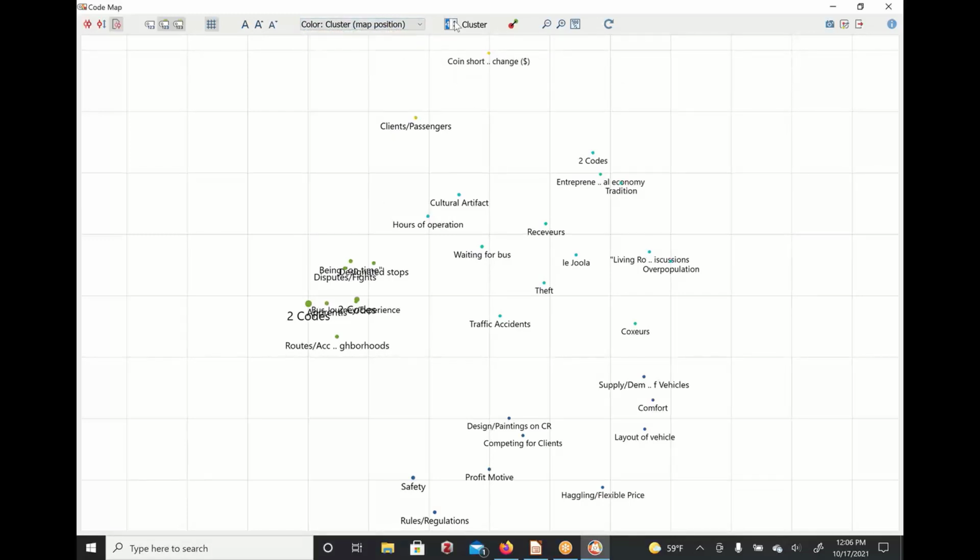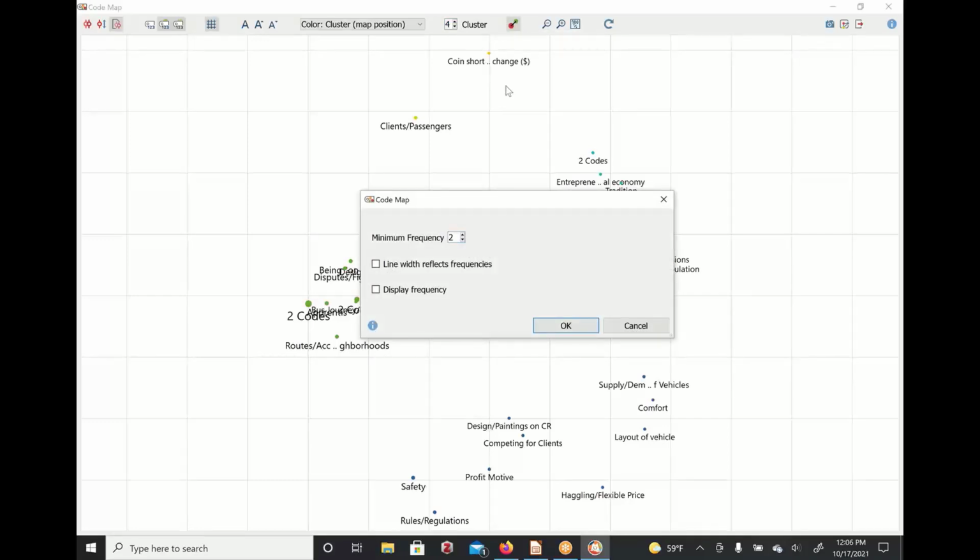So you can create more clusters if you would like. And again, the clusters here are based on the color of the little dots above the codes. So you can decide to add more clusters or fewer clusters. You can also show relations as lines using this little red and green icon here.